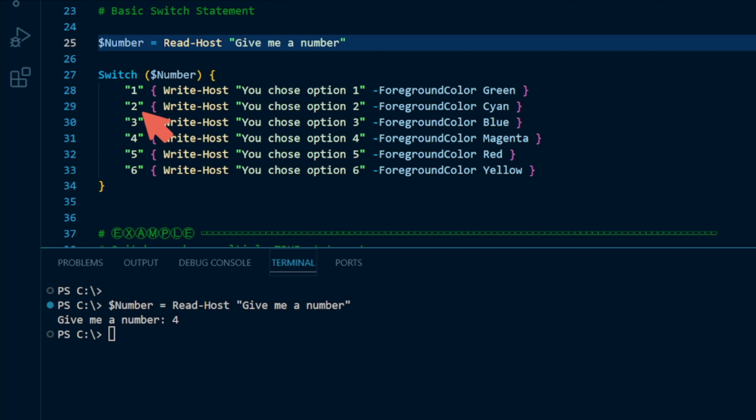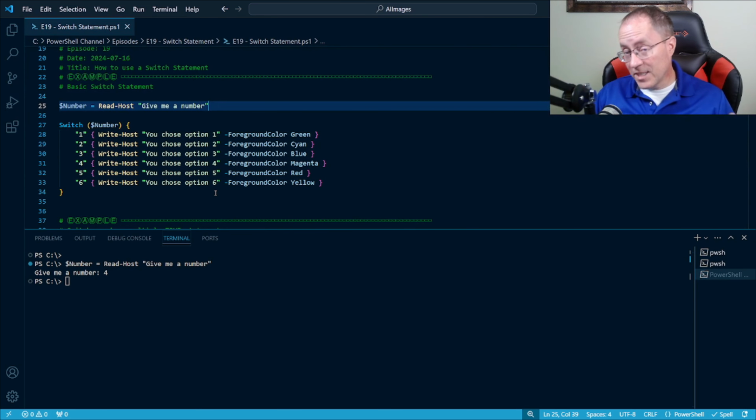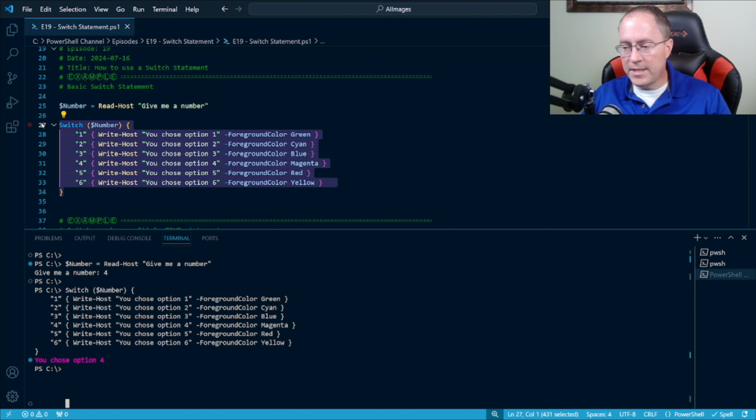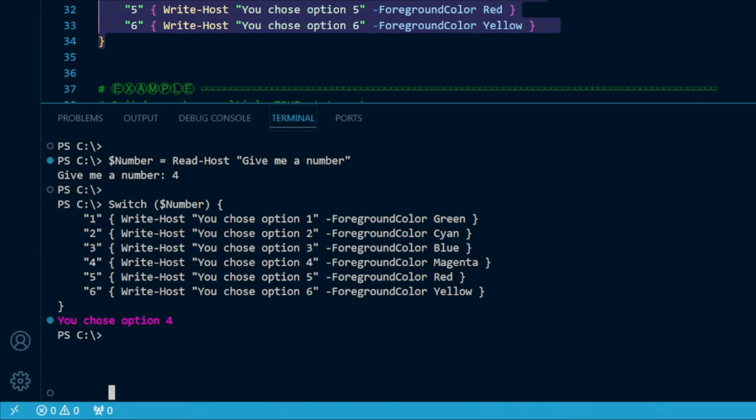This is where I can turn on the switch statement. Then I give it inside these parentheses the variable that I am going to try and match up. Then inside of this script block, I'm going to have a series of potential matches. Now here are the potential matches. And when a match is found, then this block of code will execute since I am choosing the number 4. So let's see what happens when I run this code. I'm going to go ahead and run it. And we can see down here at the bottom, you chose option 4.